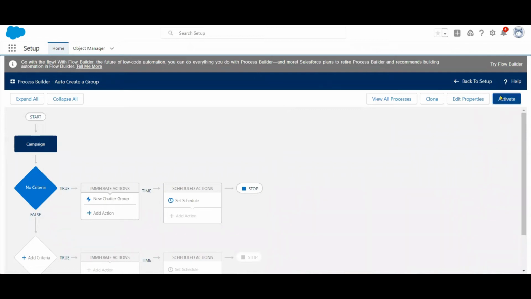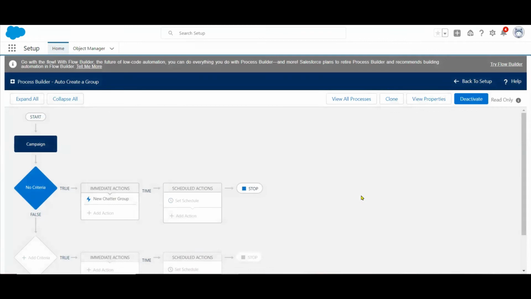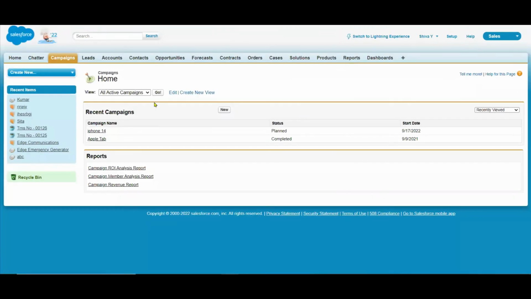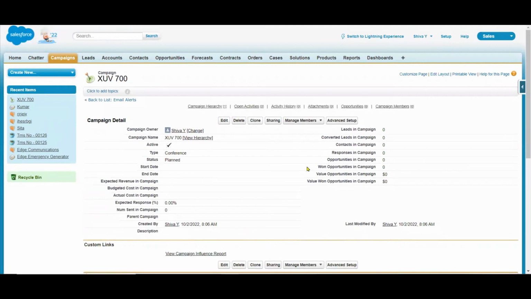Done. Click on active, confirm. Now we can go back to the campaigns. Click on new. I'm creating one new campaign, XUV 700. Then active, save it. No conditions, no criteria.